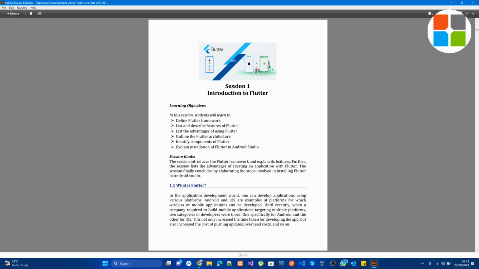In application development, one can develop applications using various platforms, and Android and iOS are examples of platforms for which wireless or mobile applications can be developed, right? So when a company is required to build mobile applications targeting multiple platforms, two categories of developers need to be hired, right? One specifically for Android and the other specifically for iOS.